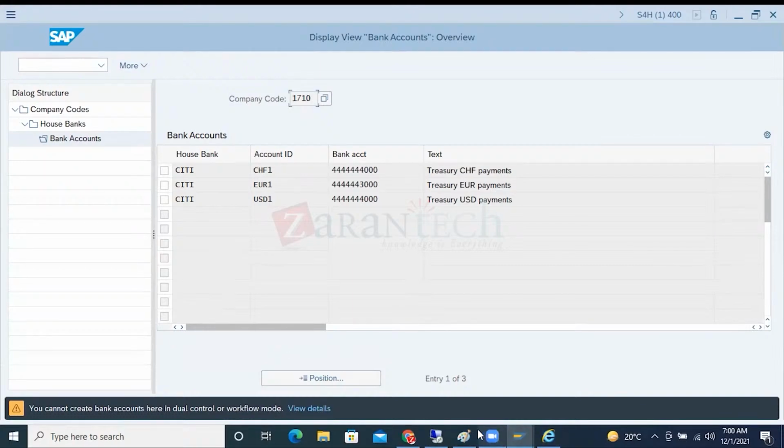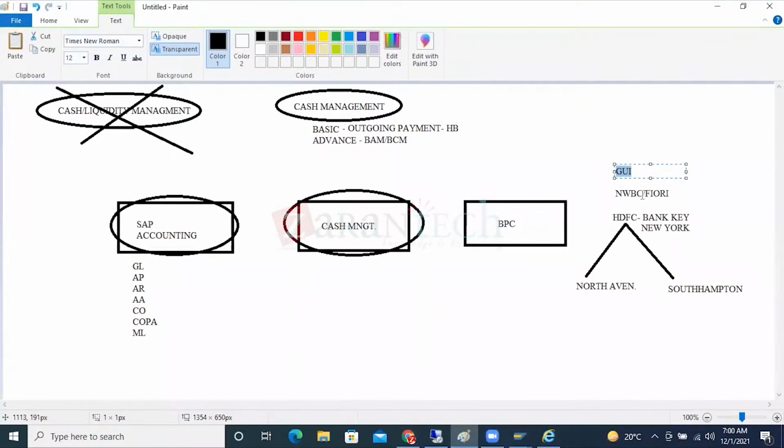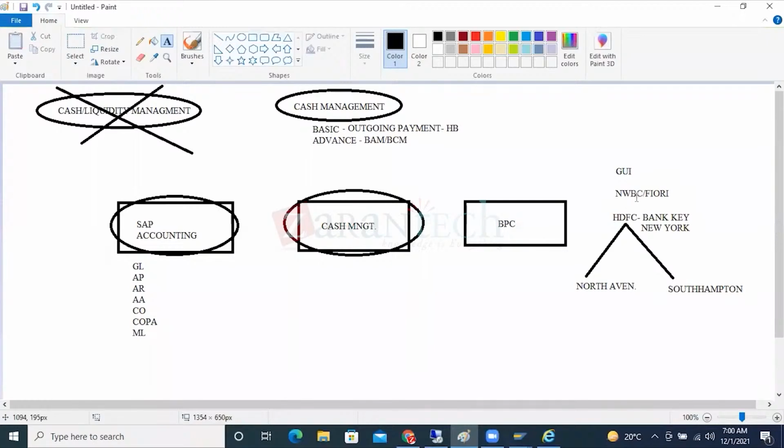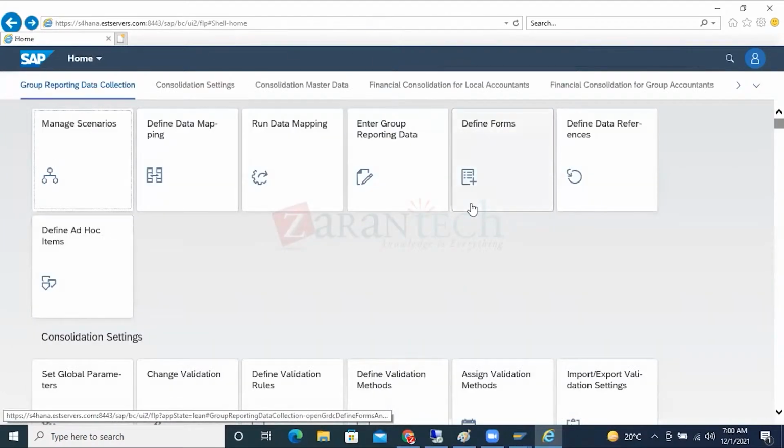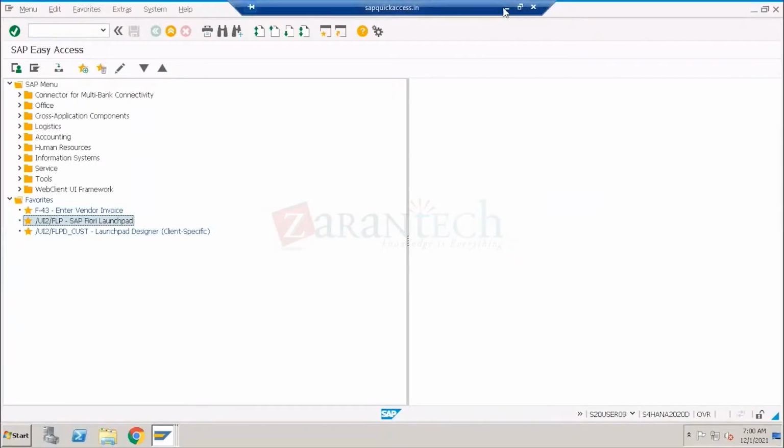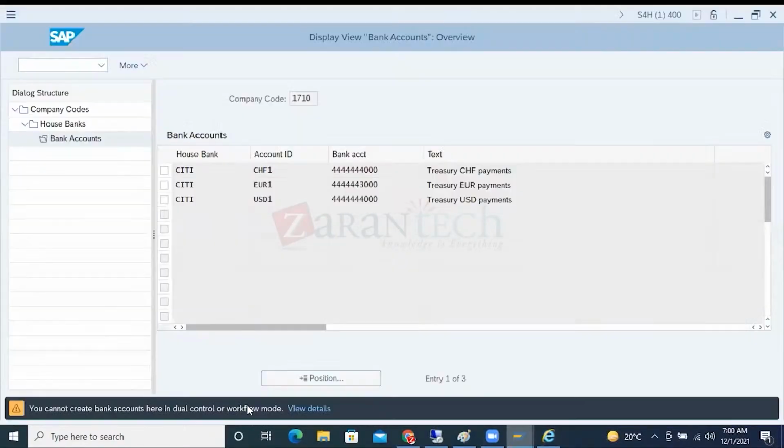So it is telling that you can create your bank accounts either through the NWBC, NetWeaver Business Client, or a Fiori client. So I'm using the Fiori here. This is exactly what I'm going to be using, the Fiori. All of you, please, very, very important. When the system is issuing a message, you cannot create bank accounts in a dual control or a workflow.